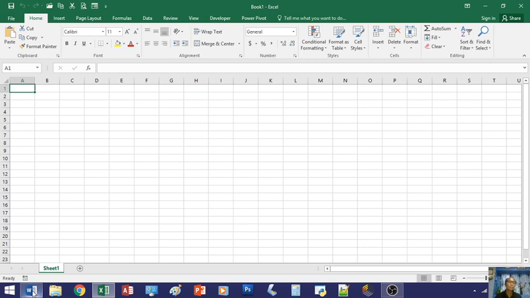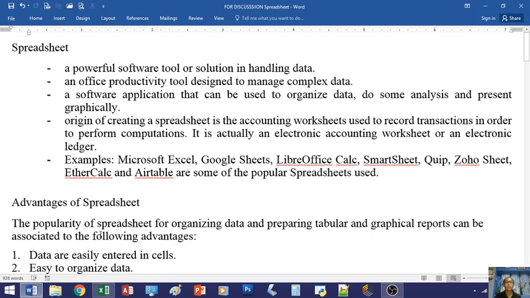Now, what is a spreadsheet software? It's a powerful tool or solution for handling data. It is actually designed to manage complex data. It is used to organize data. It allows you to do some analysis and create some graphical forms or charts. Take note, it is an office productivity tool. It is a software application.